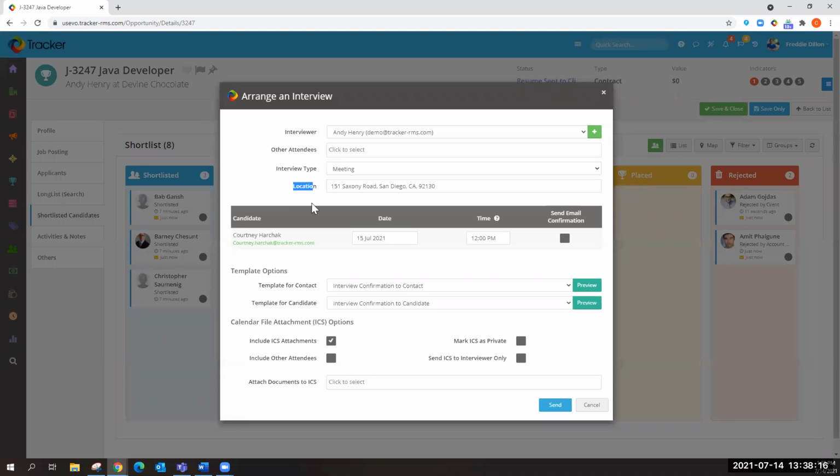You have a location. Now, not everybody's going on site, guys. I totally know that. Some people are, some people aren't. This location field has to be filled out, but it does not have to be an address. So for those of you that are doing phone interviews, Zoom meetings, or Teams, you could take this address out and put in here what the phone number is. So you could say, please call, right?